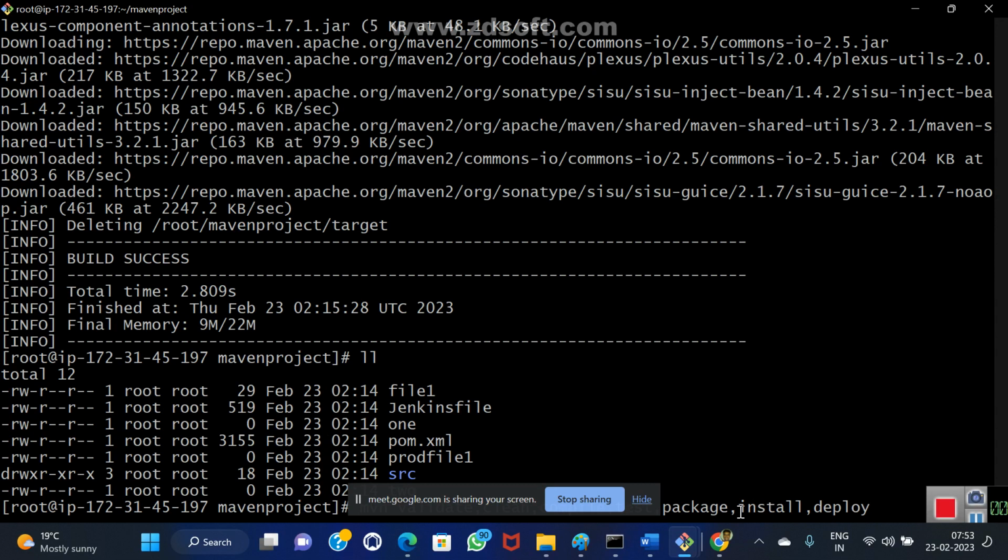See, if you do MVN install, already if you are using package, what happens? The artifact got created. This artifact is moving to the local repo. Very simple answer. If you directly use install and do not use package, what happens here? It will create an artifact and store it in the local repository. It just places our artifact in the local repository. Only that activity it will do.